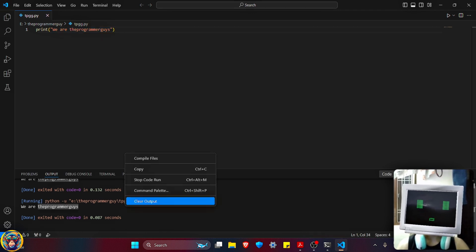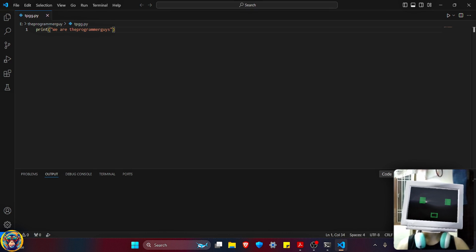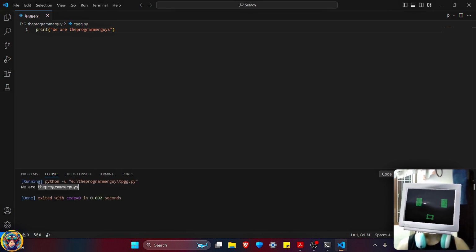Let's clear the output, and now let's run this again. Ctrl+Alt+C. Here it got run again, and this shows the code is being run by this terminal, and here's the output. The file is here in our E directory, in the folder the programmer guy, and the file is tpgg.py. This is our file, and here is our output. We are the programmer guys. Yep. And here it shows done.